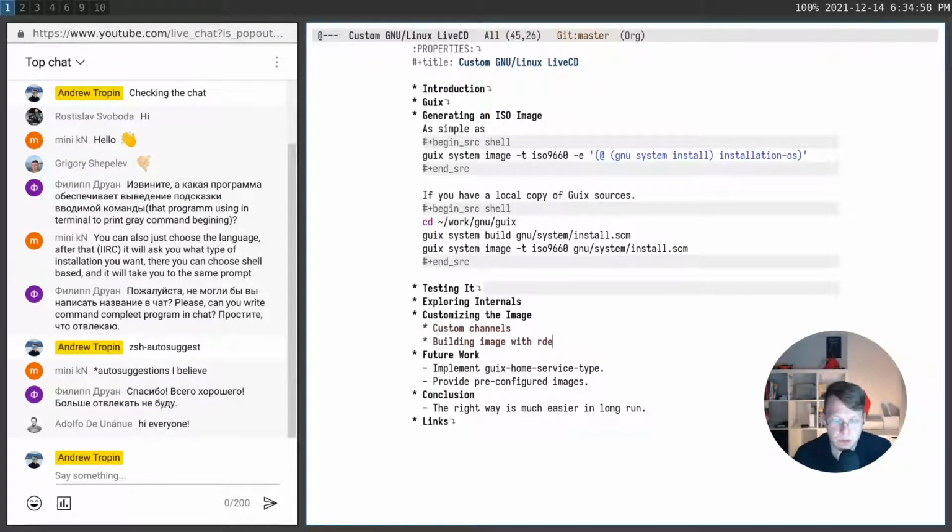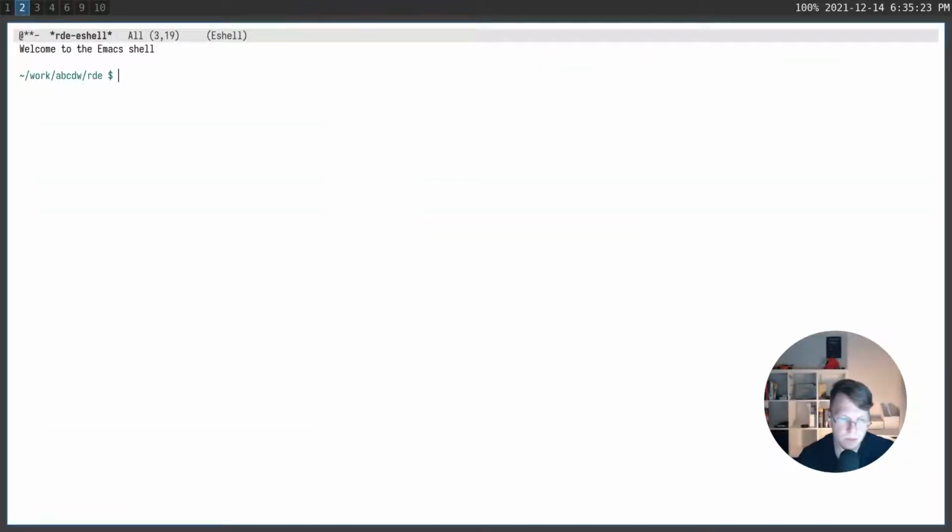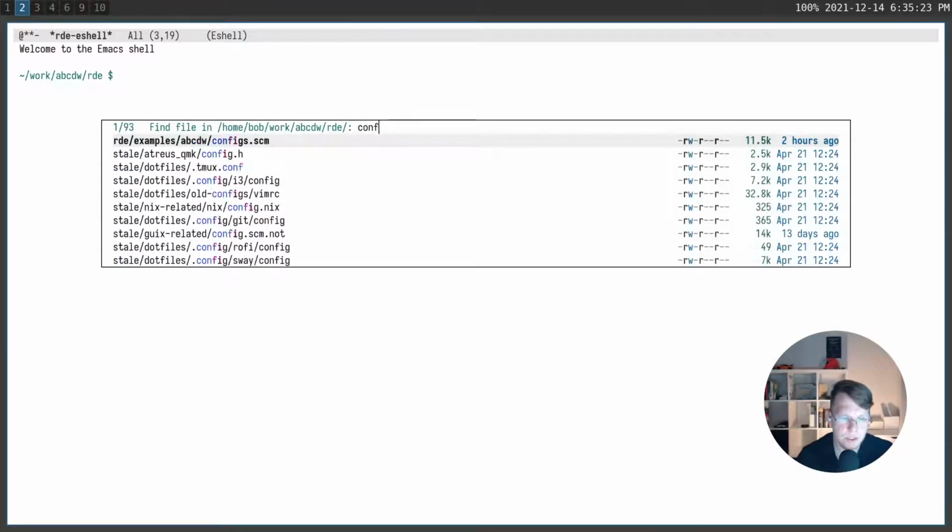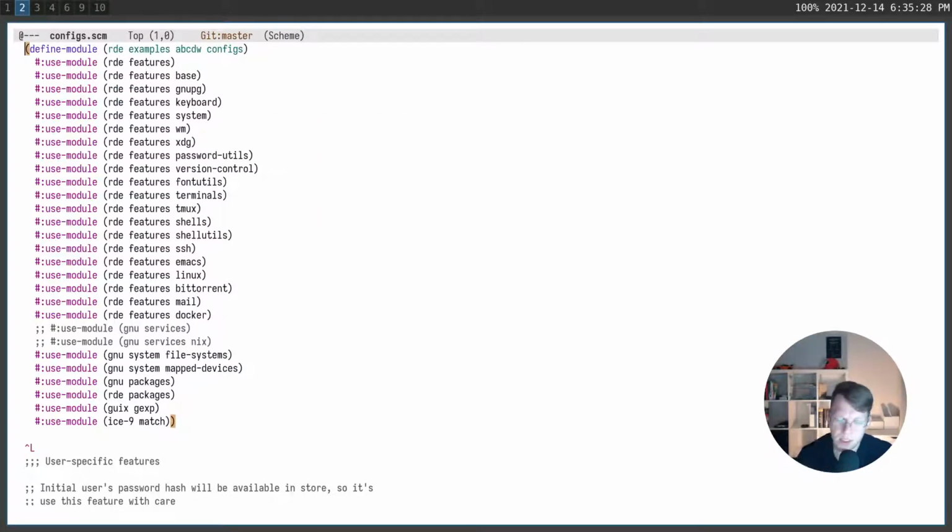You can also learn about it from my previous streams, and I think in the next one or two months I will create good documentation for it, but now there is not much information in the RDE repository about it, but I already use it as my daily driver for my configuration, and we can take a look at how it looks.